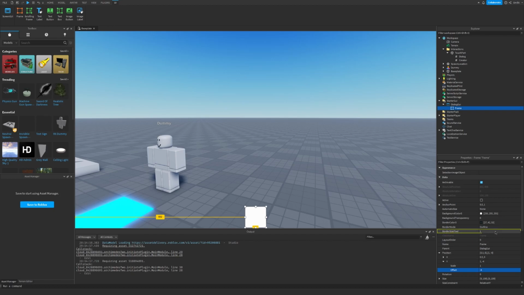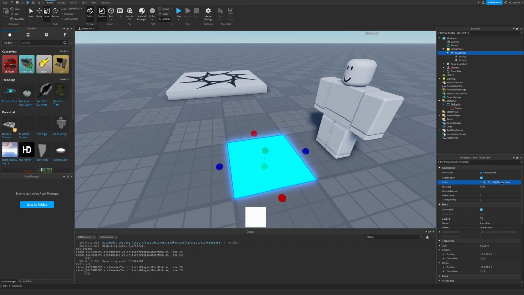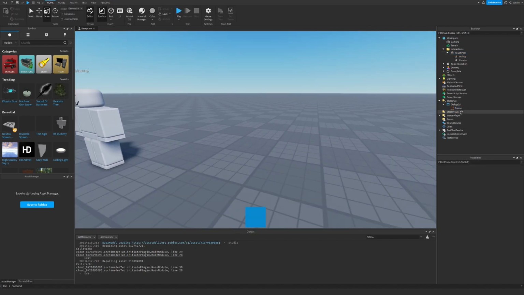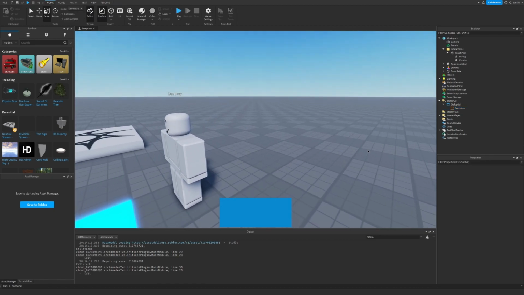Okay. Let's set the border size pixel to 0. And let's just steal this color and change the color of this one to the same, like this. Okay. Let's rename the frame to container. Let's set the size to 0.2, 0, 0.15, 0. Okay, great.